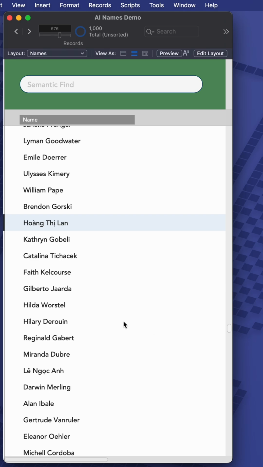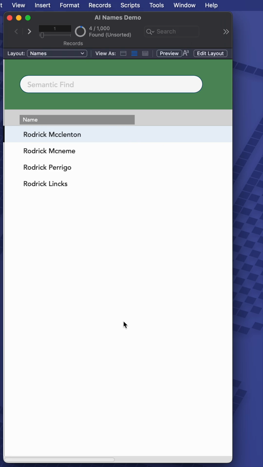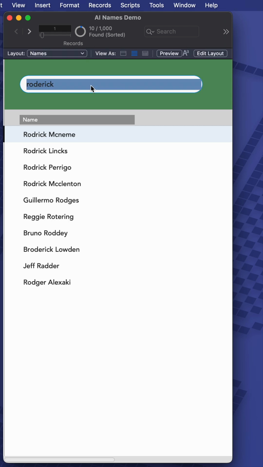Here we have a basic database of 1,000 sample names. If I go into find mode and do a search, I get the names that exactly match. But if I use the semantic find feature, I can mistype the name and I get matches. I can really mistype the name and get matches. That's one good thing. Let's keep going.